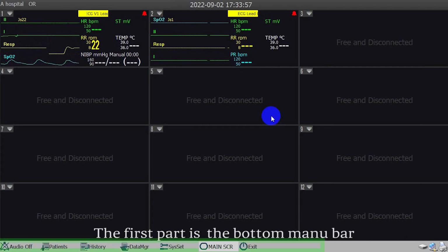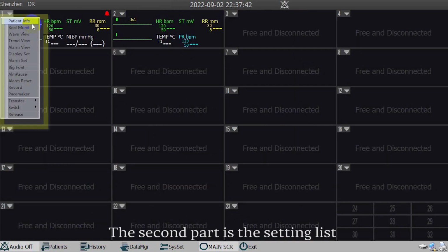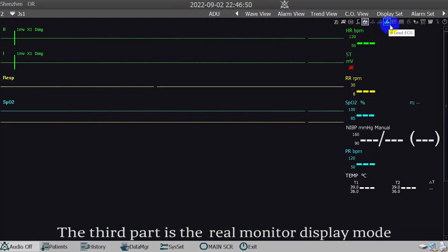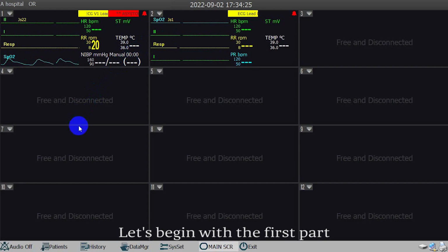The first part is the bottom menu bar. The second part is the setting list. The third part is the real monitor display mode. Let's begin with the first part.